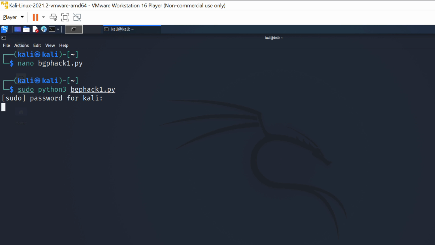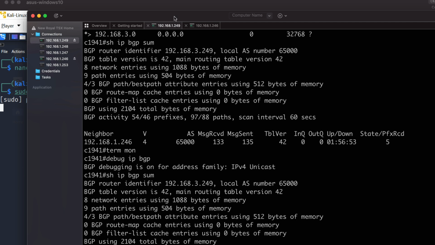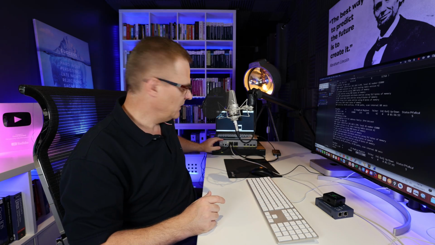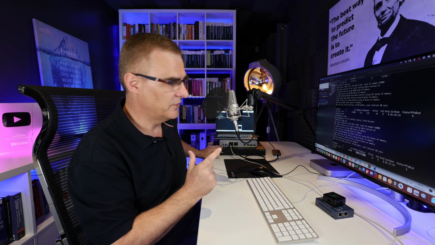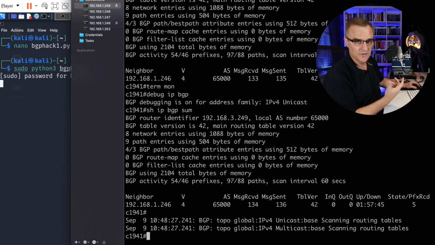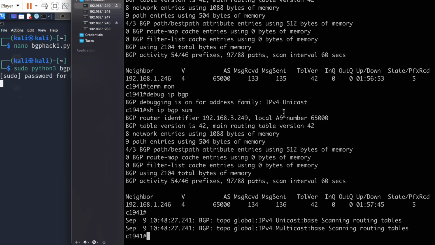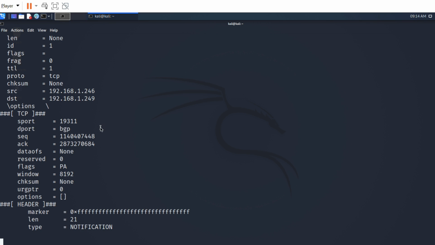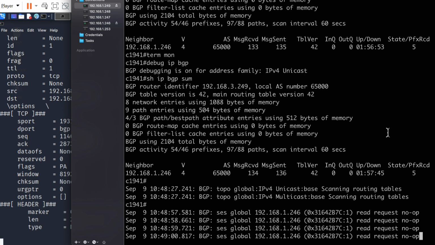Now what it needs to do is it needs to capture some packets off the wire. So it needs to see traffic sent between the two routers. In BGP, that can take a while. BGP doesn't send a lot of messages from one router to another. Okay, so there you go. Something's happened and we're sending packets into the network.